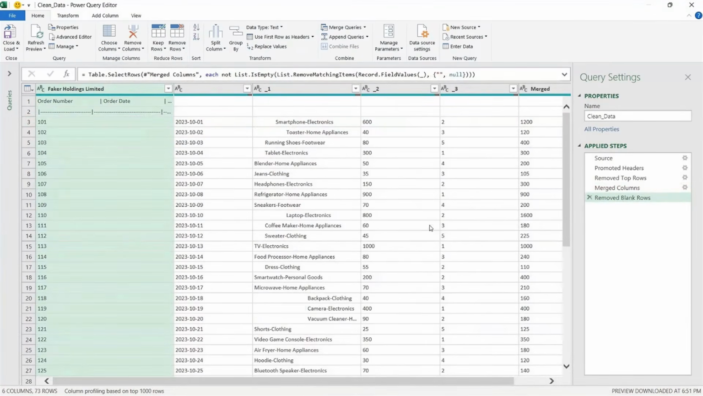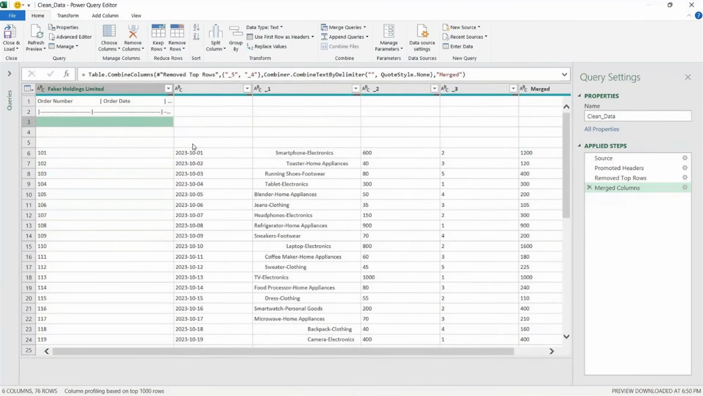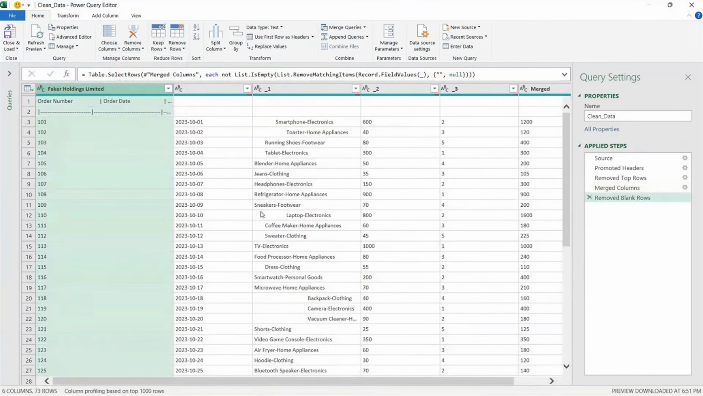Notice as I'm doing all of these things, check out the Applied Steps pane on the right-hand side. It's logging everything that I'm doing. It's showing me that I removed the top rows, I merged the columns, I removed the blank rows. And if I wanted to get those blank rows back again, remember, we can just click on the cross. It's going to undo that step, and I have my blank rows back. Okay, so really nice and straightforward. Let's get rid of those blank rows again.